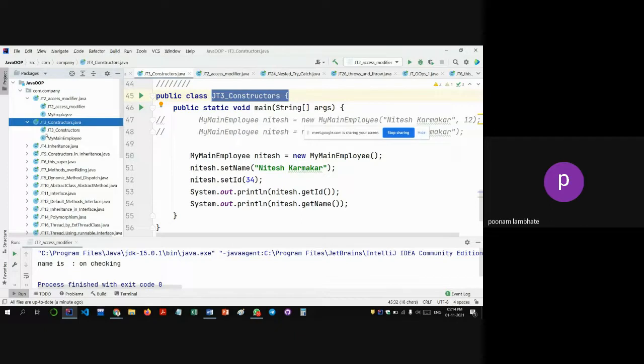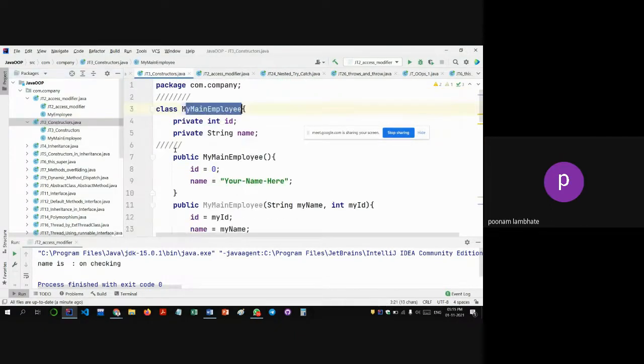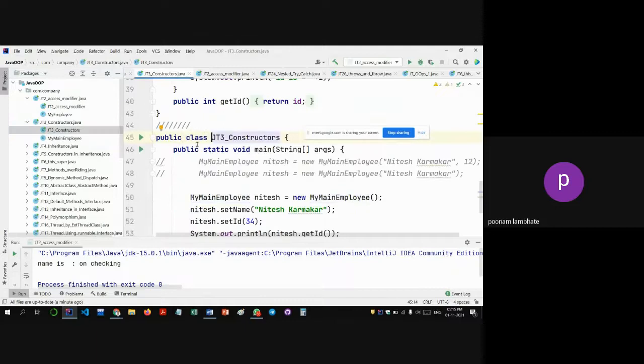As you can see, JT3 constructors is one class and my main employee is another class. So all the classes within the file get listed over here. So if you want, you can click on any particular class and it will take you over there inside the file. Okay, so you may be thinking, what is this? So I told you. Okay, so now let us go to constructors.